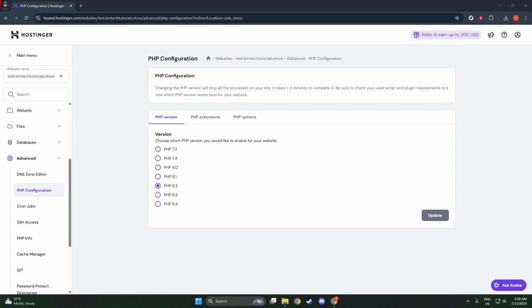And that's it. By following these straightforward steps, you've successfully updated your PHP version on Hostinger. Always remember that keeping your PHP version up to date ensures your websites are secure and run efficiently.